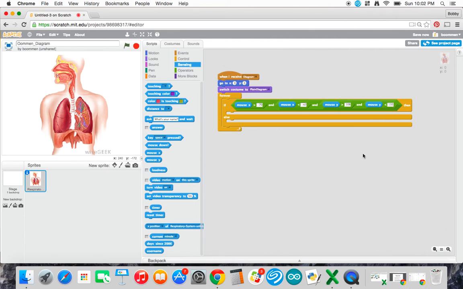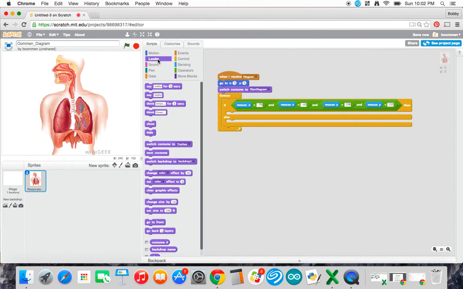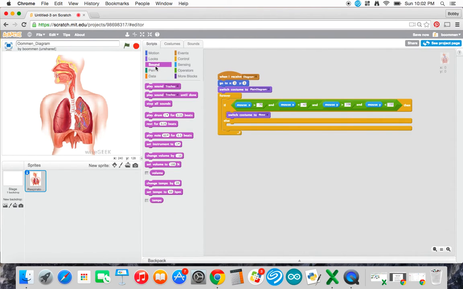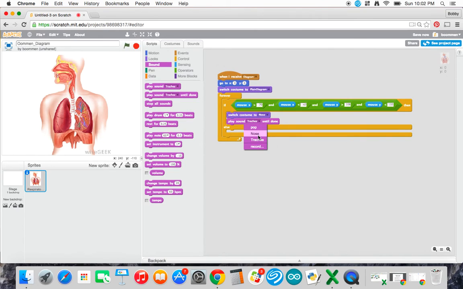Because now what I'm going to say is, if this is true, then I'm going to go to the looks drawer and switch the costume, and switch it to the appropriate costume. Well, that section was talking about my nose. And right after that switch costume block, I want to play the sound. I don't want to take play sound trachea because that's going to play it over and over, but I'm going to take the second block that says play sound until done. So I'm going to play the sound nose until done.